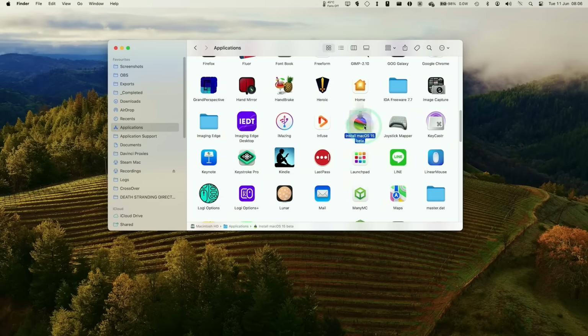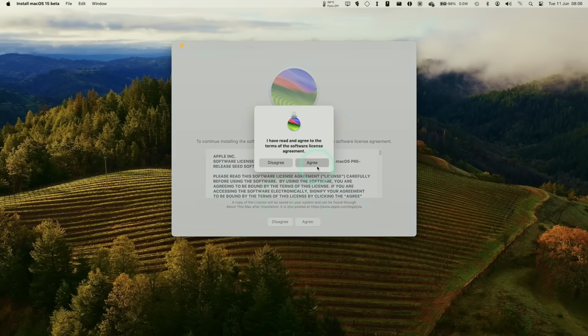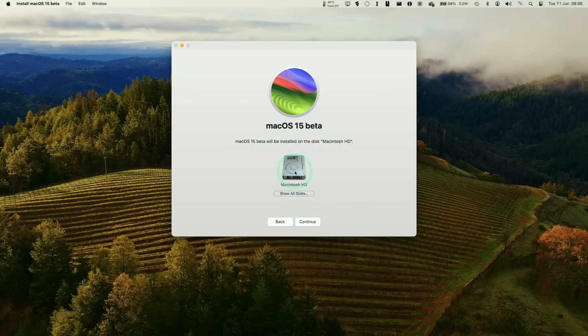So what I'm going to do is run this. I'm going to press continue here and then agree and agree again. And then the option by default is to install it into the internal drive. However, I have my macOS Sequoia SSD, which I formatted and have ready to go. So this is going to be installed externally instead of internally. And that means that we can dual boot both drives quite easily.